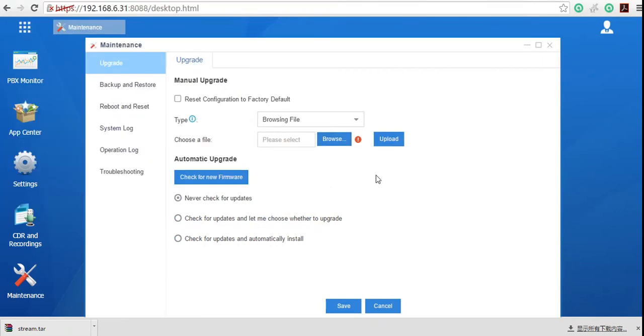And of course, we also offer automatic upgrade. That means the system will check if there is a new upgrade, and if there is, it will notify you. If you like, the system can also automatically install the new firmware once it detects it. Of course, this function requires an internet connection. Well, this is very natural and easy to understand.